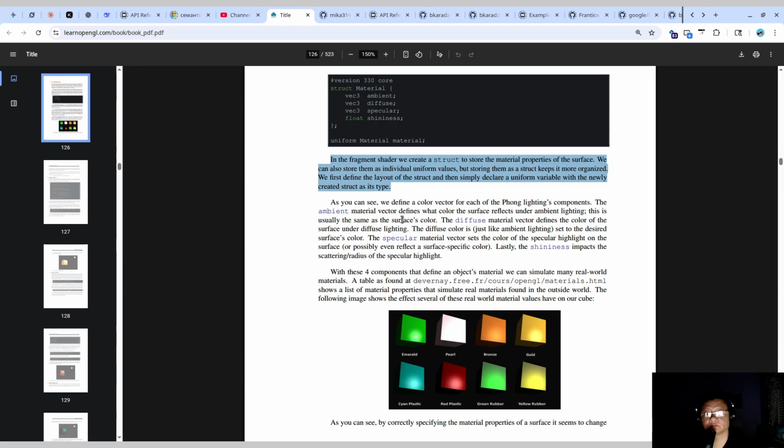In the fragment shader, we create a struct to store the material properties of the surface. We can also store them as individual uniform values, but storing them as a struct keeps it more organized. We first define the layout of the struct, and then simply declare a uniform variable with the newly created struct as its type.